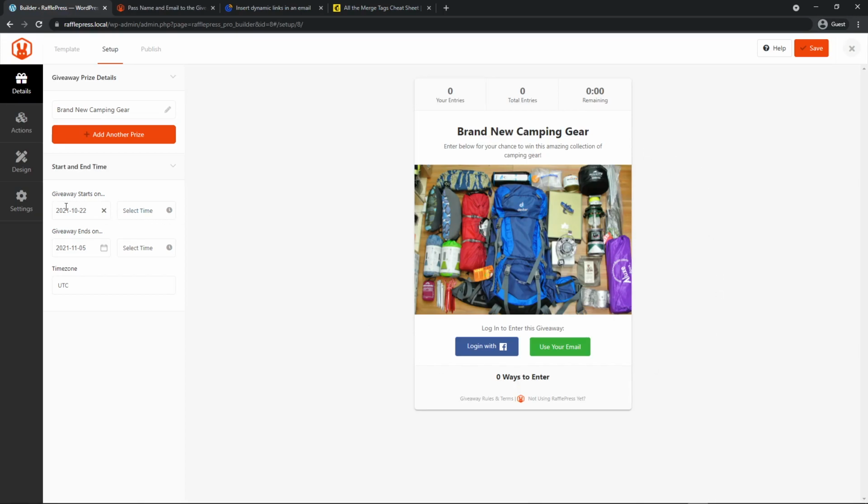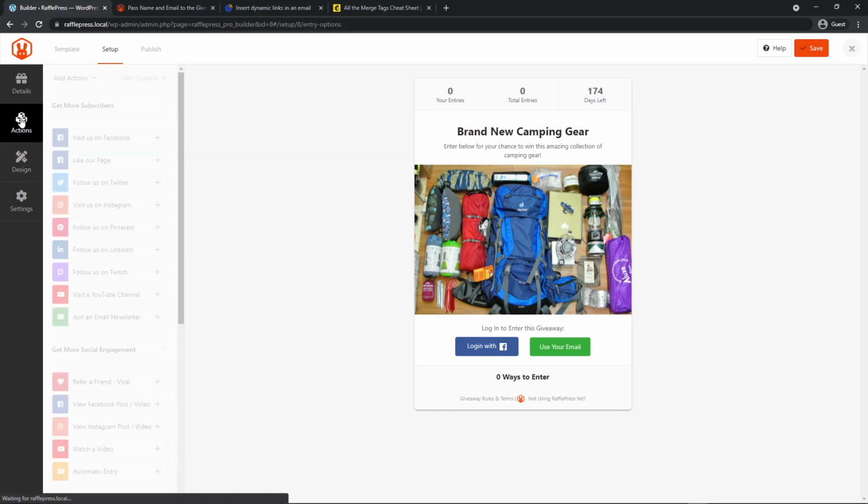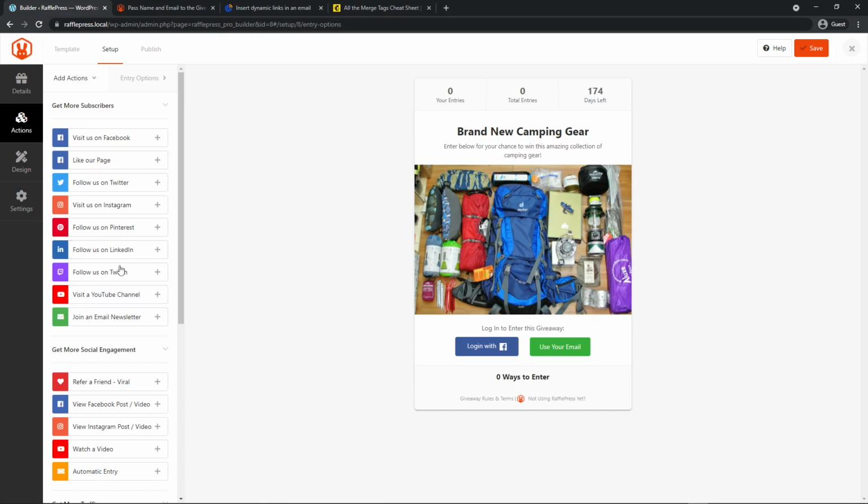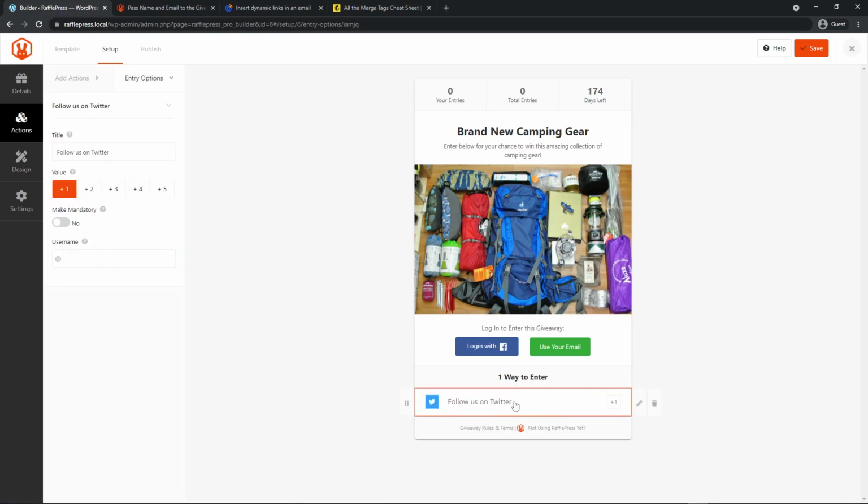So here on the left hand side, you can select a giveaway starts on time and the ends on time and your time zone. So I'm going to go ahead and pick a date to start the contest and end. Once you're done with these details, on the left hand side you can click on actions, and then you can add some of these actions to enter people into your contest. So if you want more people to follow you on Twitter, for example, you would definitely want to add this as one of the options for them to sign up to your contest for.